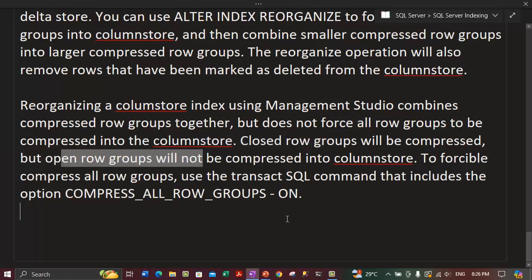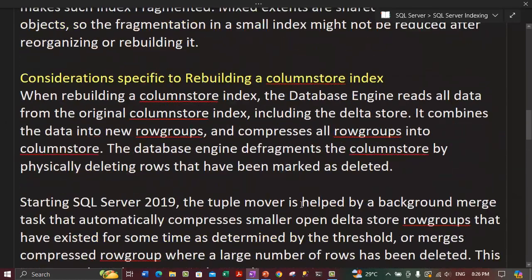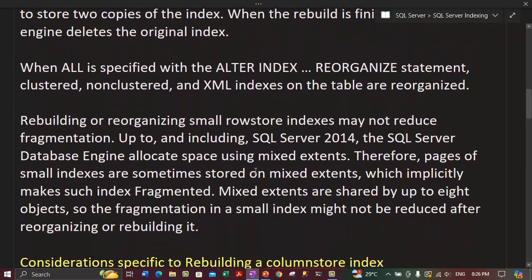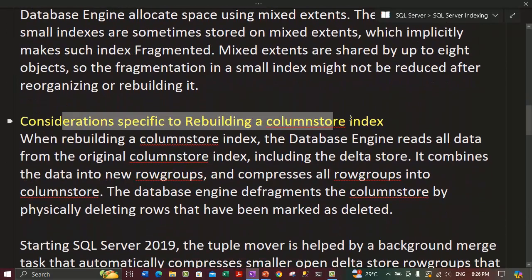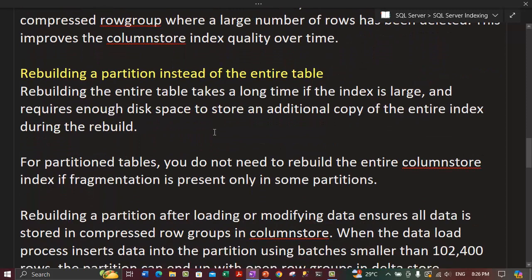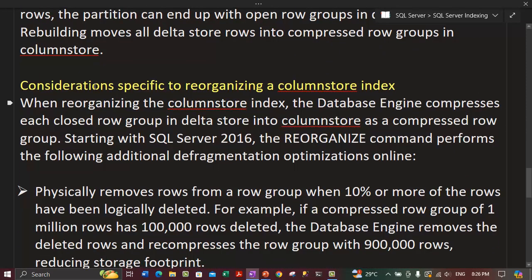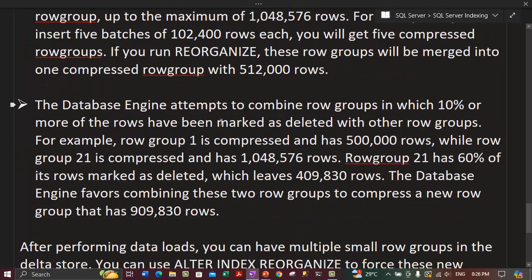So guys, we are done with this video. I hope you like the content of this video. Today we have discussed considerations regarding row store and column store indexes while performing rebuild and reorganize operations. First we discussed considerations for rebuilding and reorganizing row store indexes. Then we talked about considerations specific to rebuilding the column store index. Then we talked about rebuilding a partition instead of rebuilding the entire table. Then we talked about considerations specific to reorganizing a column store index.